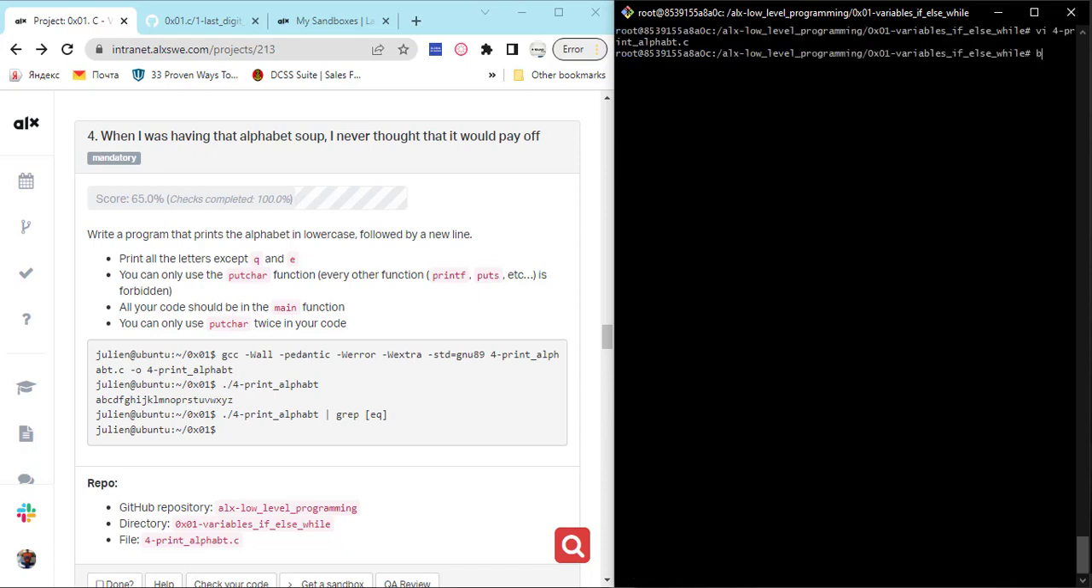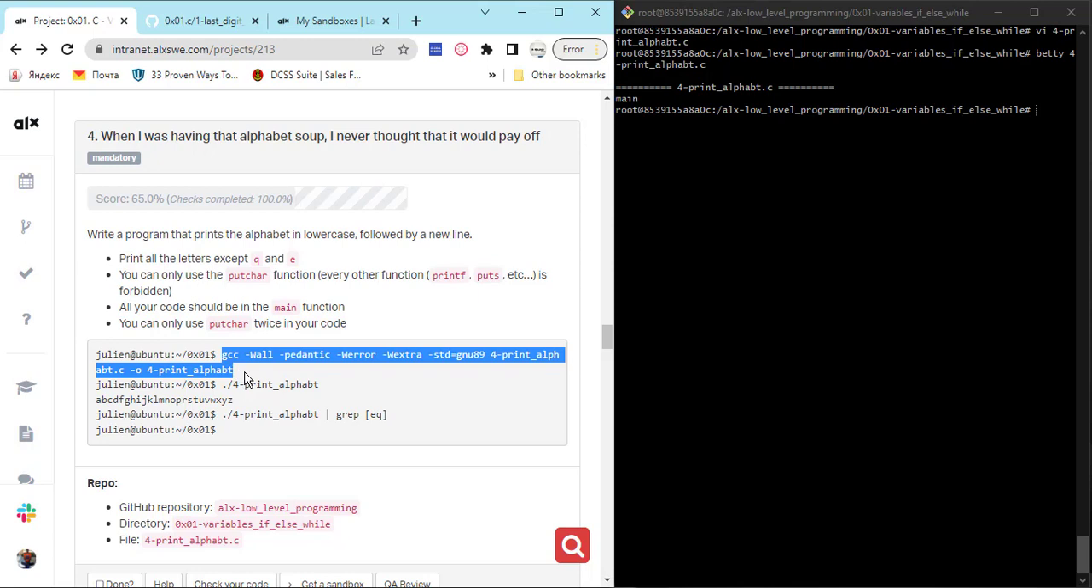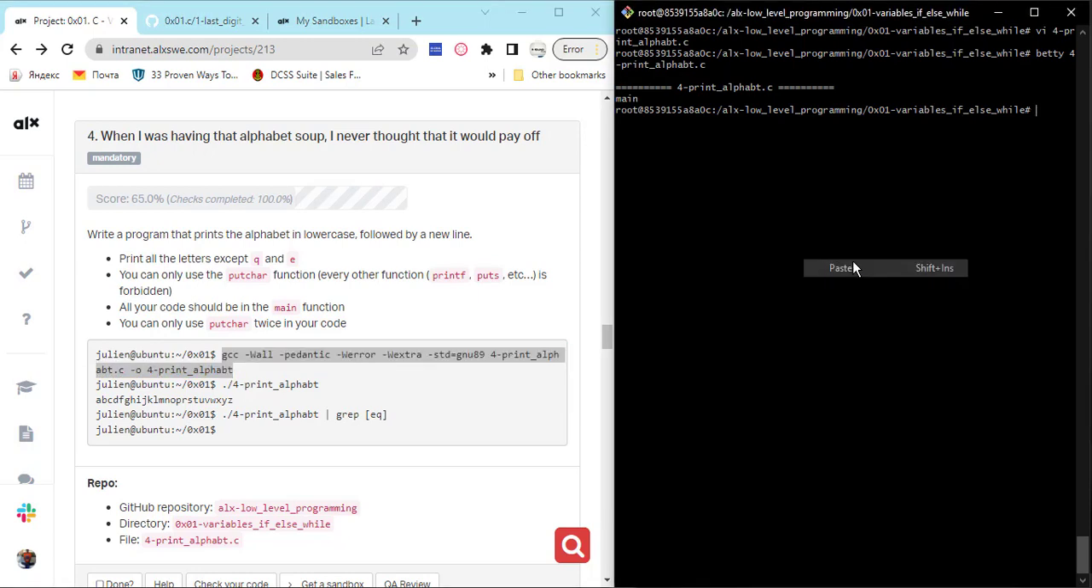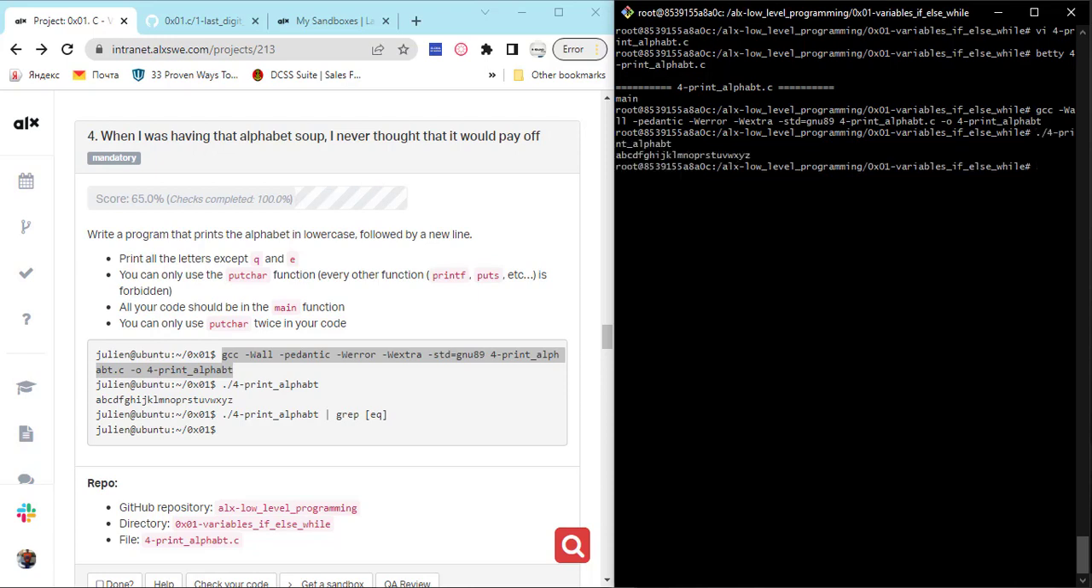Now let's run Betty and see if Betty is fine. Okay, Betty is fine with this. So let's compile the program. Compilation is fine as well. Let's run the program and see if we will get the result. We are going to print the alphabet from a to z excluding q and e. Let's see if e is available here. a, b, c, d, e. You can see e is not available here, which means e is excluded.